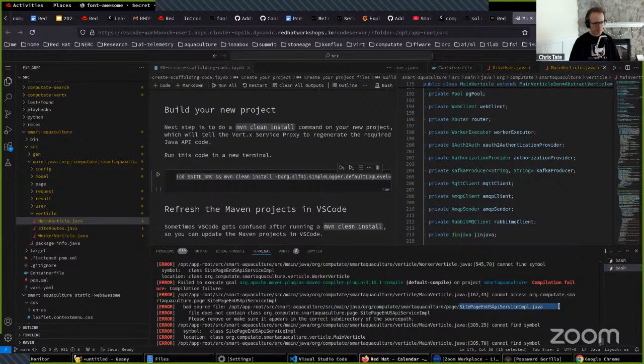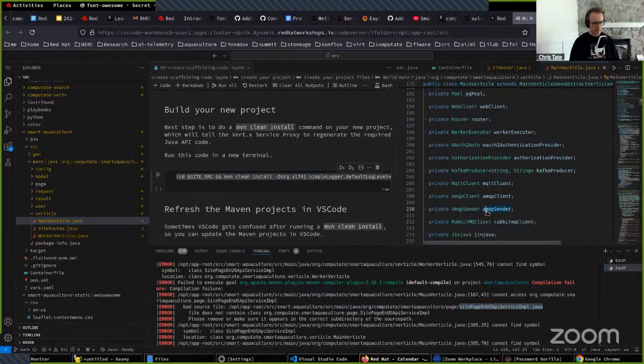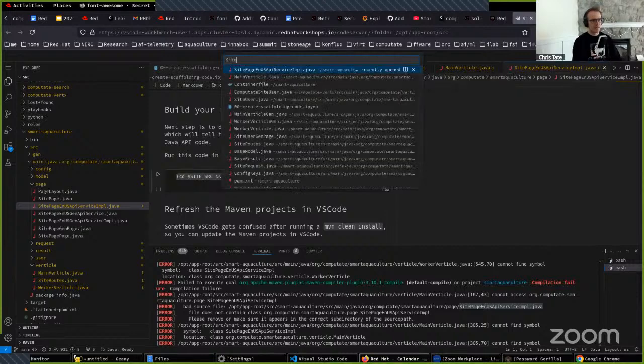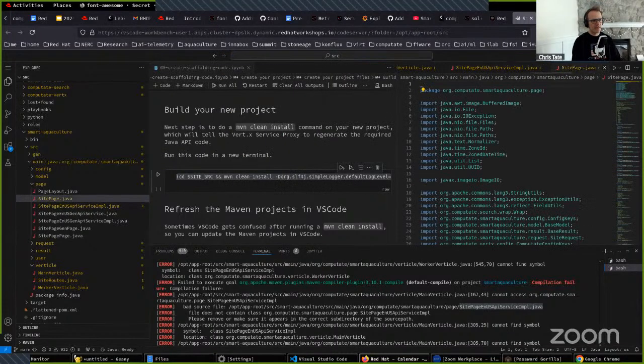Let me check this source file. Paste. Oh yeah, okay, so this was not successfully created. So let me go to site page.java and resave this.